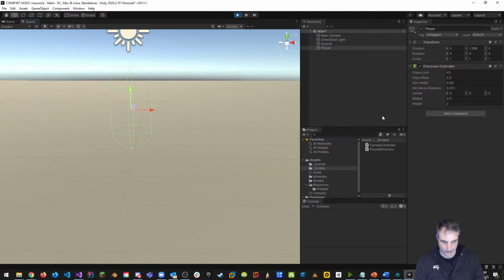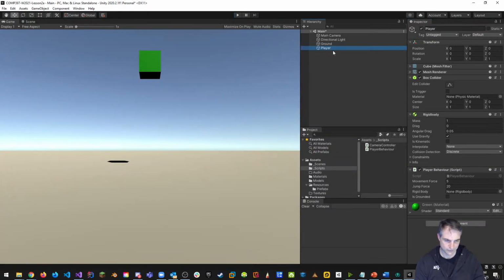The reason the capsule is showing up is because I'm clicking on player and I've added a character controller. It's an empty game object. Let's tag this thing as a player. So we're tagging it as a player, and we'll save the scene. By the way, if you did this in play mode, you see I didn't lose anything. So I can do it all again.